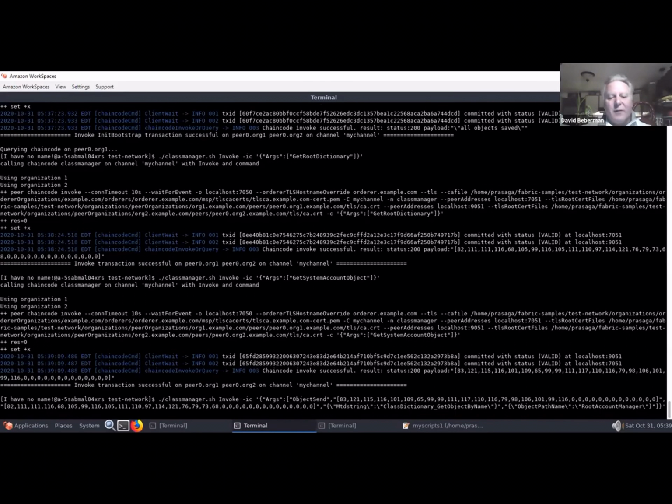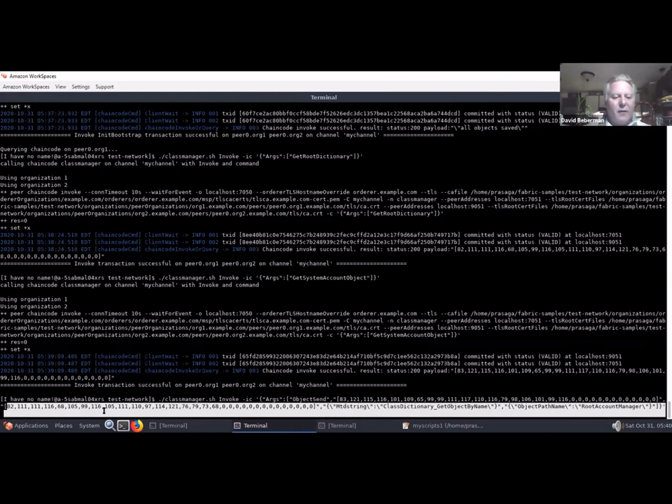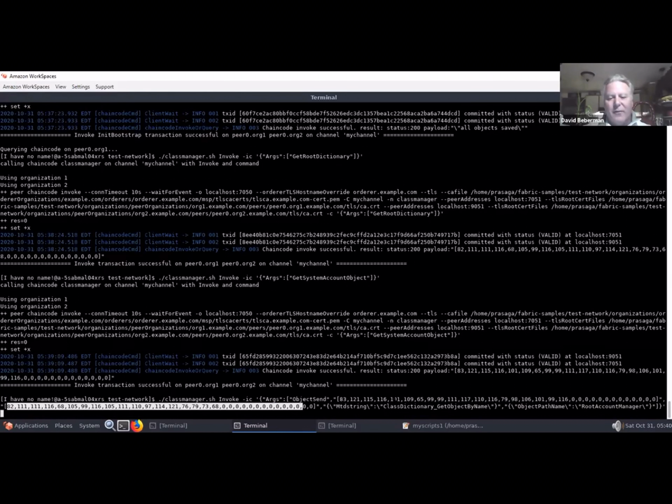So in this environment, we have class manager invoke, the arguments, here's object send. Here's the ledger object ID for the account, right here, all the way across. Here's the ledger object ID of the object we're sending the message to. Here's the method string, the name of the method we're sending, which is class dictionary get object by name. And here's the parameter for the input arguments.